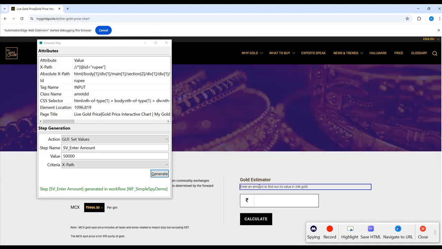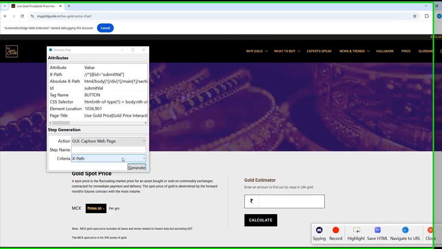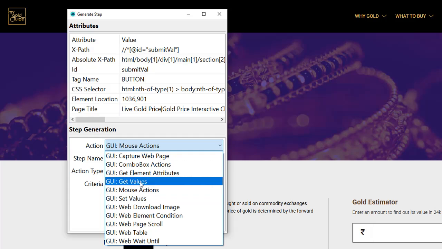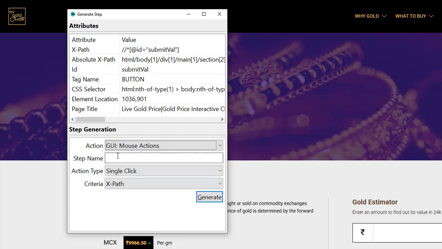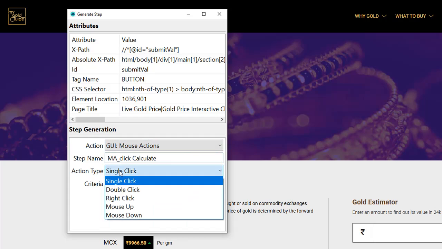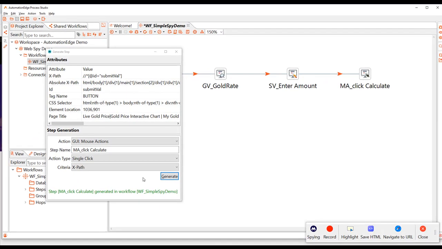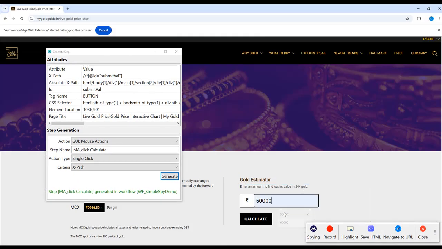Then hover on Calculate, right shift, you can see the attributes. We want to click on the button, so select Mouse Action and specify the step name. In action type we have multiple options like single click, double click, right click and so on. We will select single click. In criteria we will select XPath and click on generate. So let's enter the value and click on Calculate.